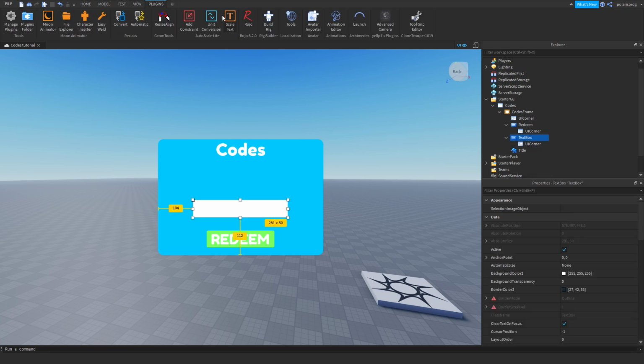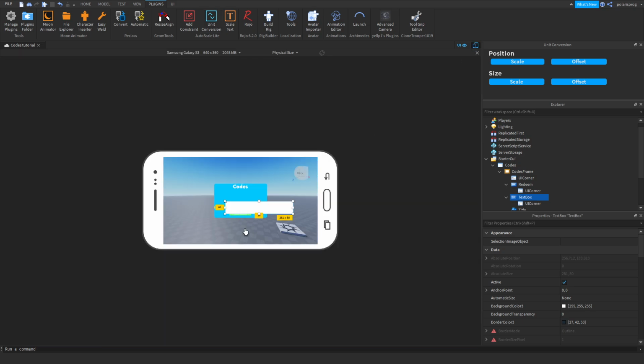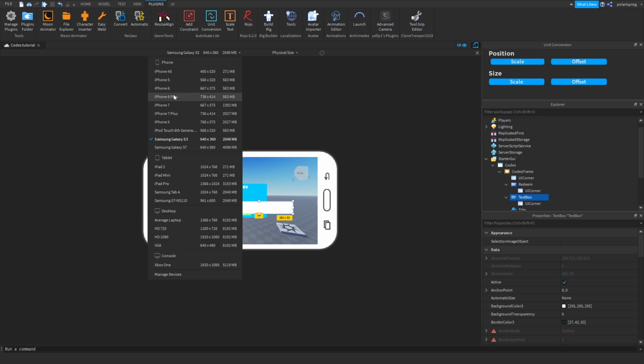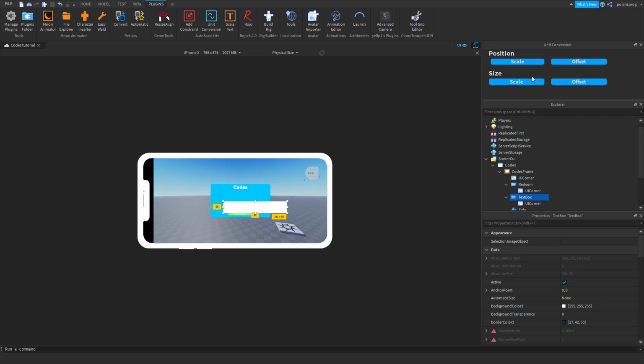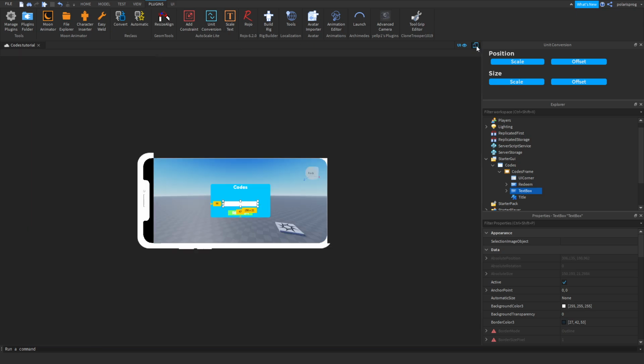Now I will have the link to this plugin in the description. Let me show you what it does. So now it's not converted to scale. It will look like this on phone. Let's change to any phone, let's say an iPhone X, and it will look like that. So this plugin will make it so that it looks normal on any device. So now if you go ahead, select the unit conversion, press scale, it will make it look like that.